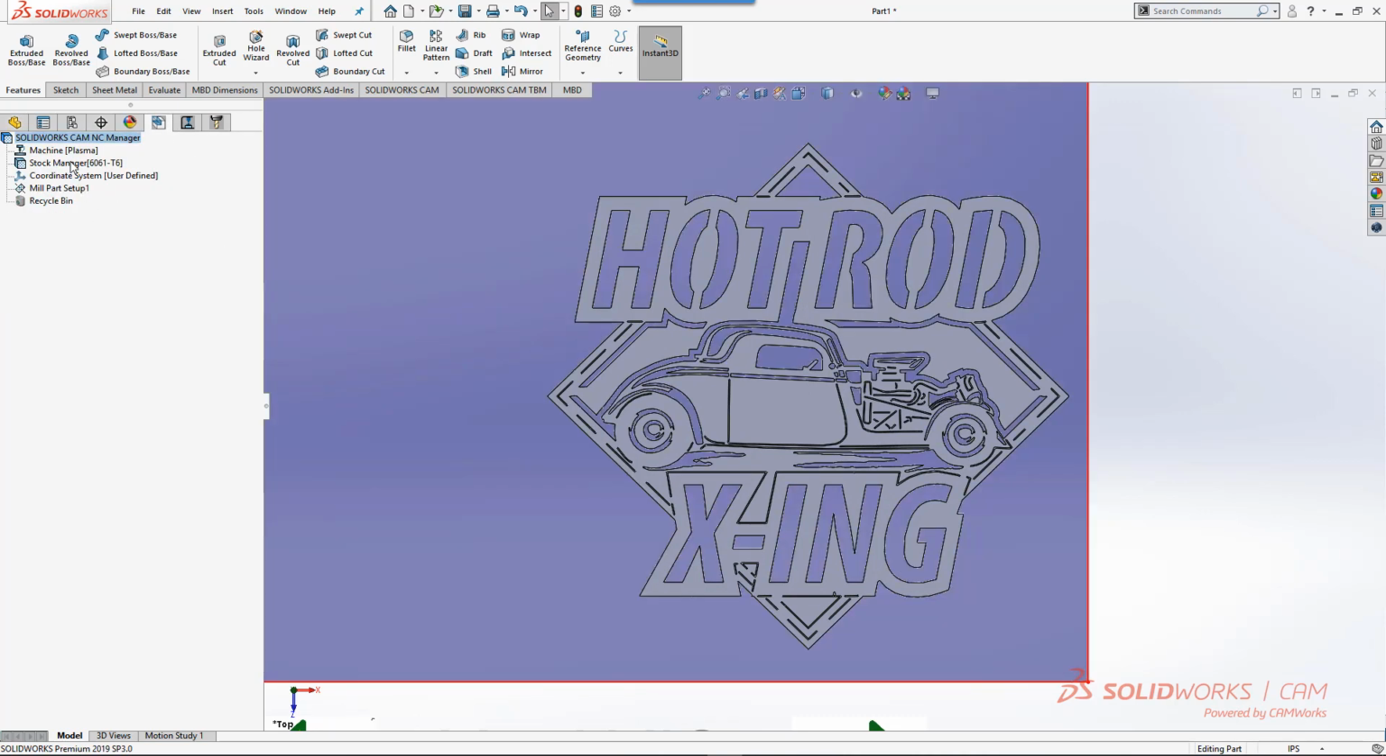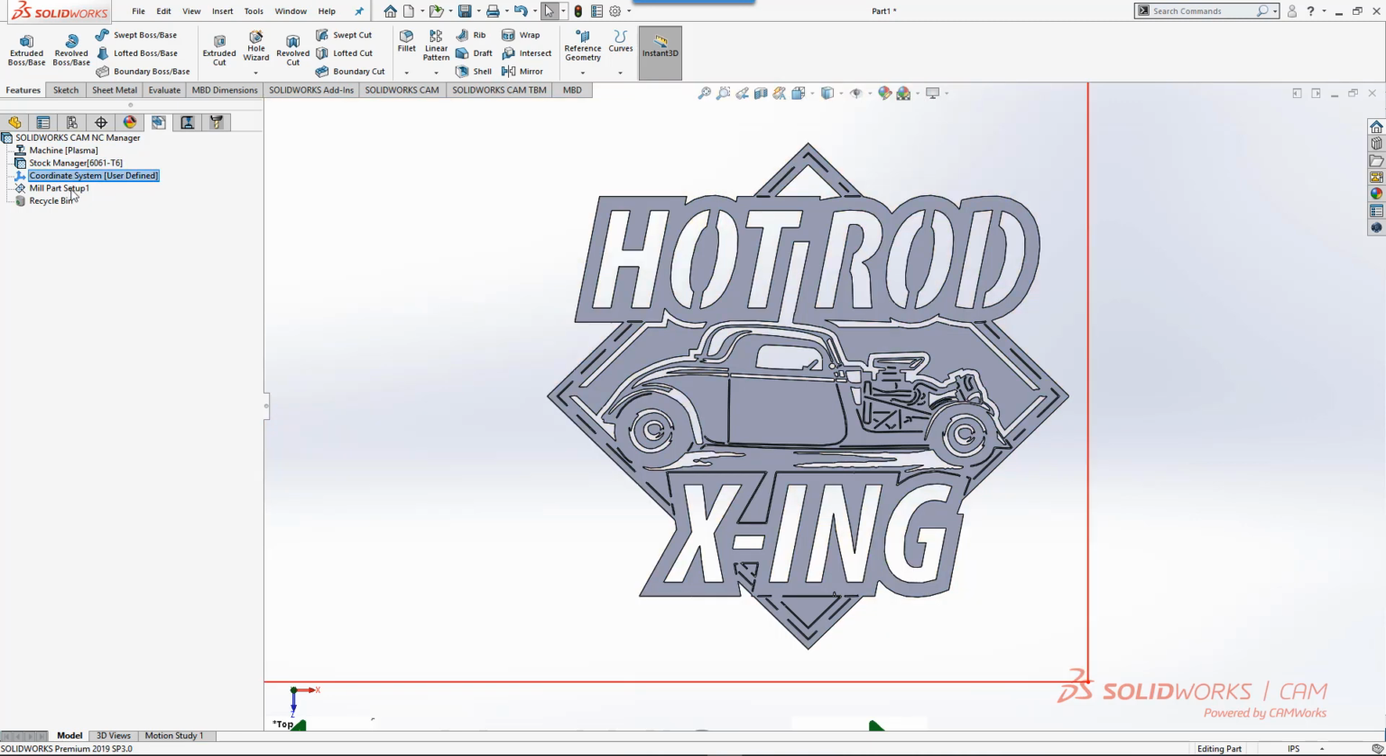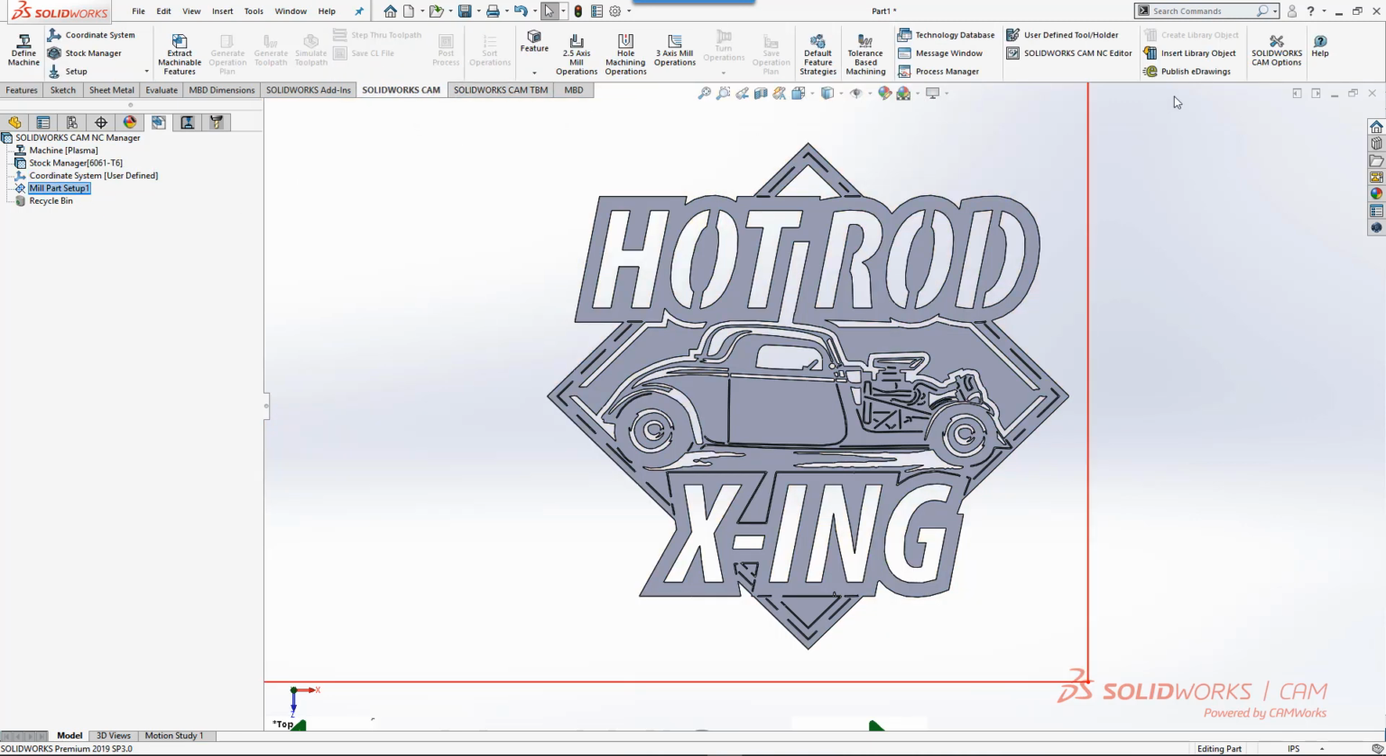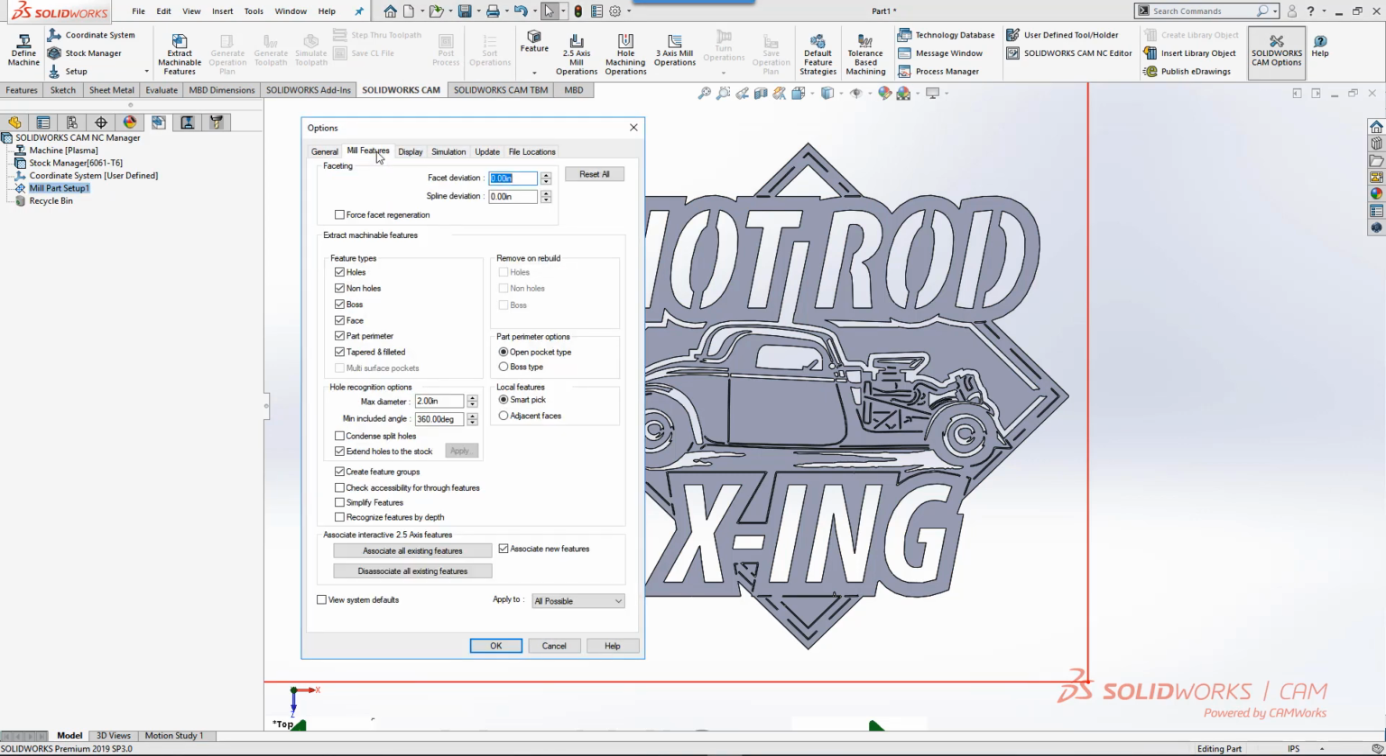Once we go into SOLIDWORKS CAM, we'll use the same stock and sketch that we used previously. If you don't know what I'm referring to, please refer to the 2D sketch cutting. Inside of mill features, we'll pick what geometry we want.